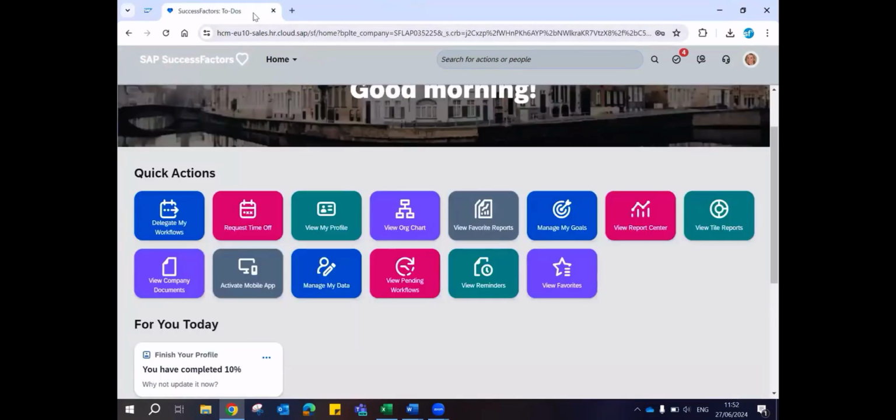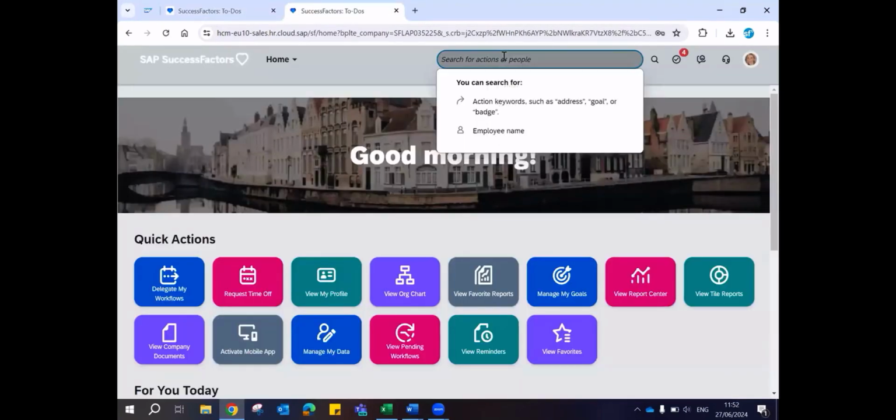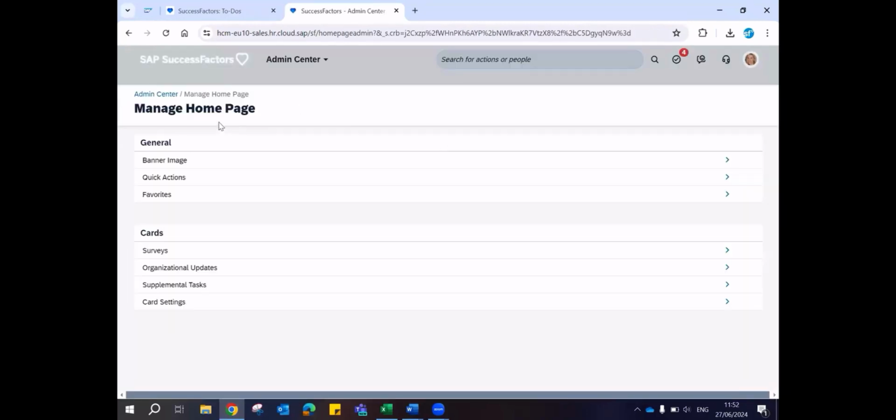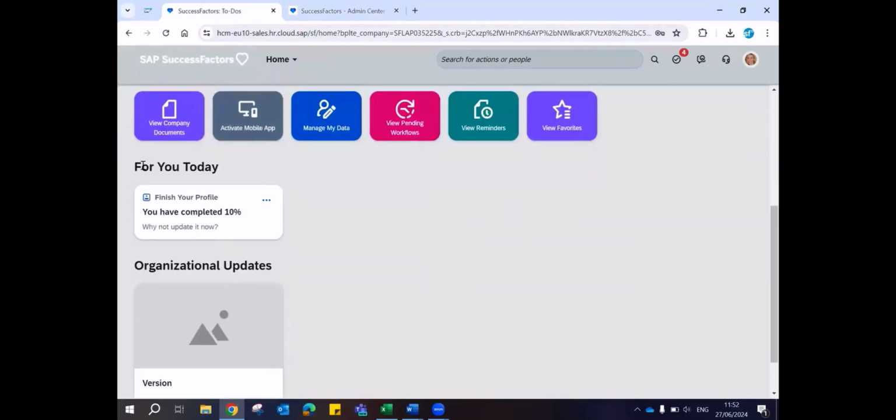Next, coming back. Again, open the home page and search with the keyword homepage. Manage homepage is the place that you're going. So here in the manage homepage, banner image and quick actions are done. Next thing is the For You Today section. This For You Today section is something dynamic, guys.